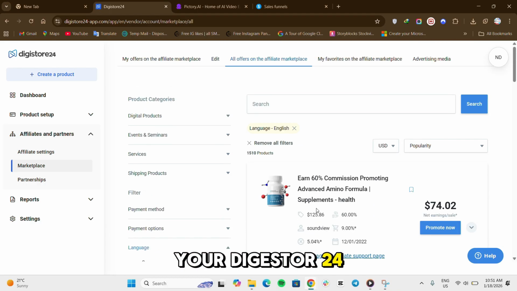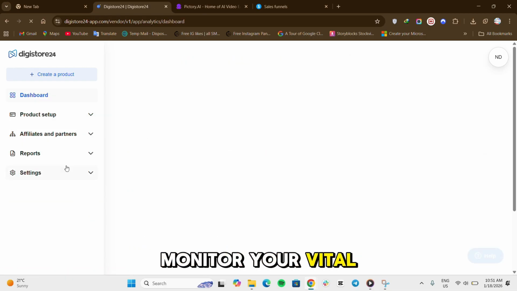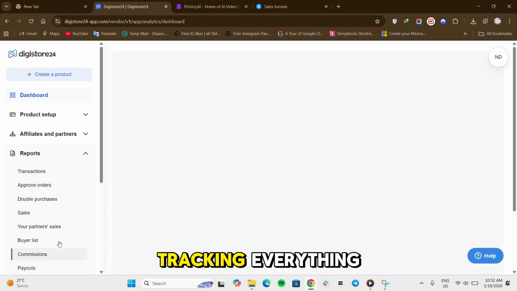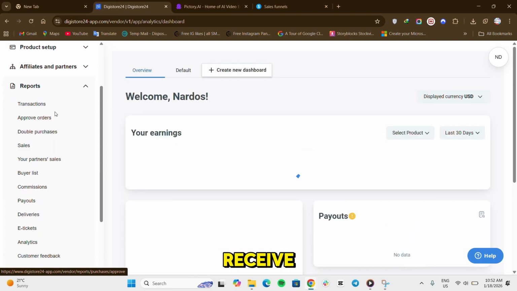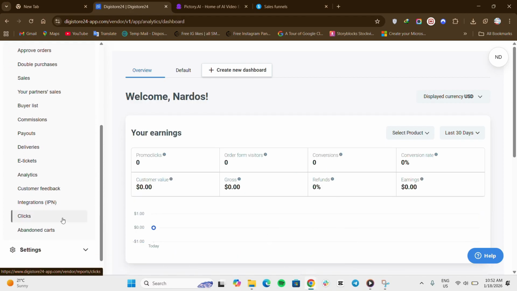Your Digistore24 dashboard has a comprehensive report section where you can monitor your vital stats in real time, tracking everything from how many clicks your links receive to the number of confirmed sales and your growing commission totals.